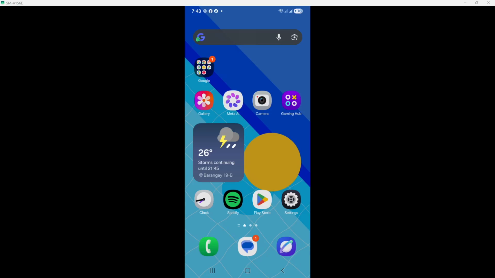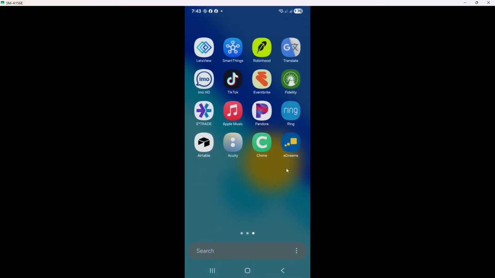In today's video, I'm going to teach you how to change currency in the eDreams app. To get started, open the eDreams app on your device. Make sure your app is updated to the latest version. This ensures you have access to all features and a smoother experience.